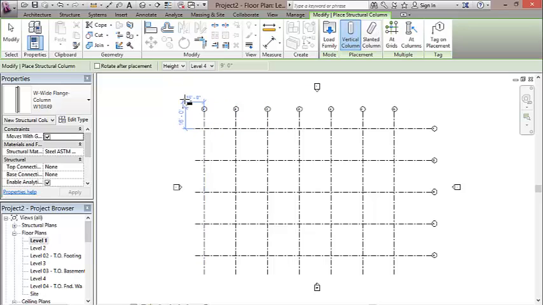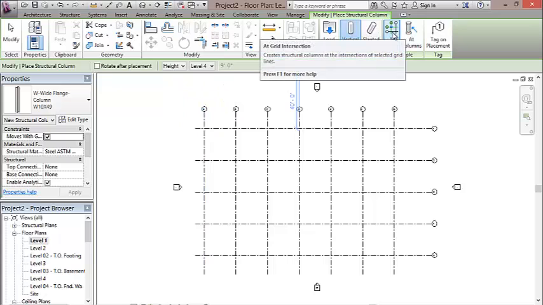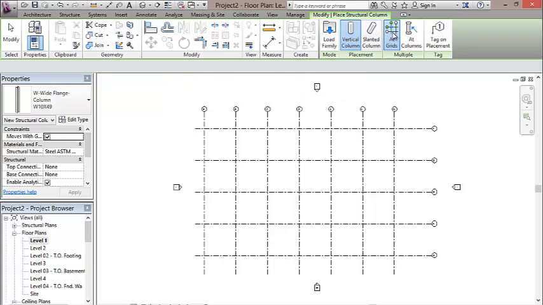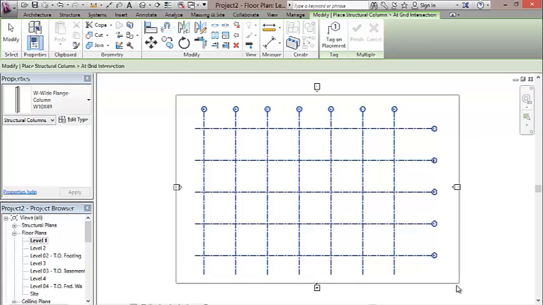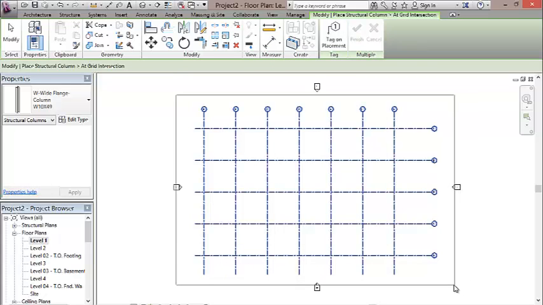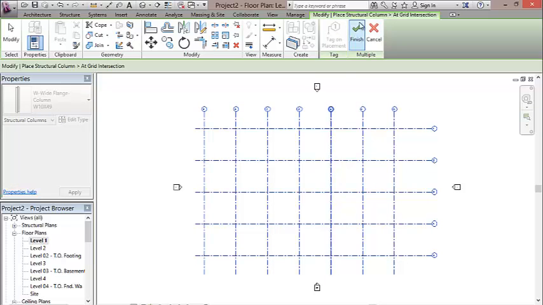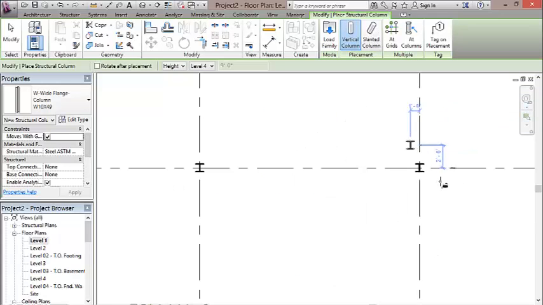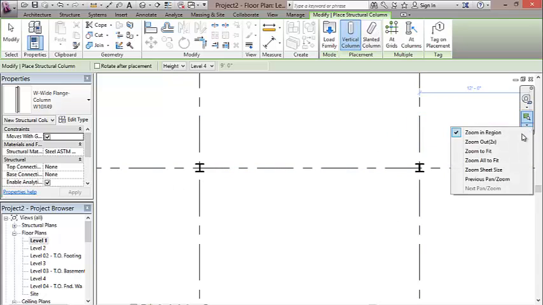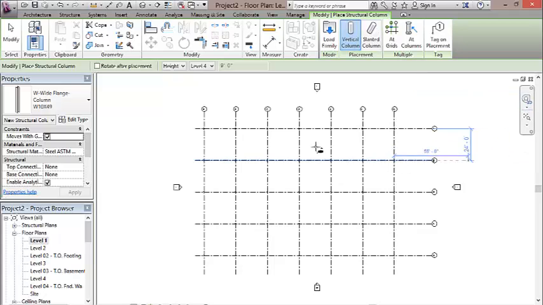Now to make this go quicker, you're going to click at grids under the multiple section and highlight all of your grid lines. They'll turn blue. You can let the box go. You'll see that they remain blue. That means that they've all been selected. Click Finish. And if you want, you can use this tool here to zoom in and see that they actually have been placed. Click back on Zoom Up to Fit, and you'll be back to your home screen.